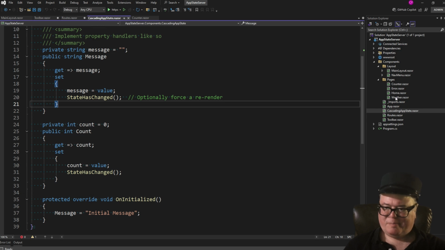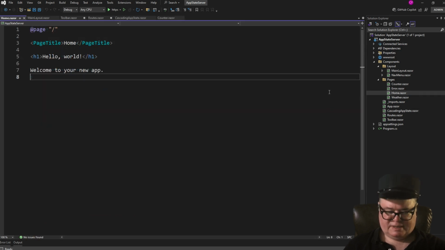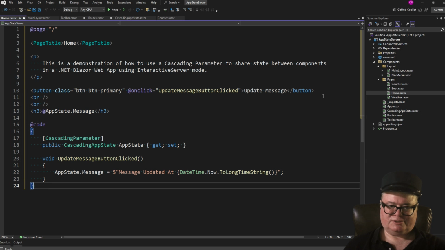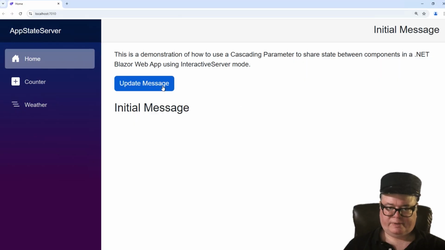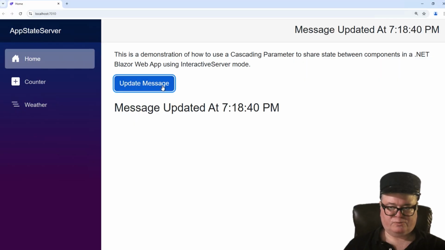So let's go to the home page and give it the ability to change the message. So when I click my update message button, here's my cascading app state. I set app state message to updated at the current time, and the toolbar should reflect it. Here we go. Boom. And anytime we update that message, it's going to show in the toolbar.